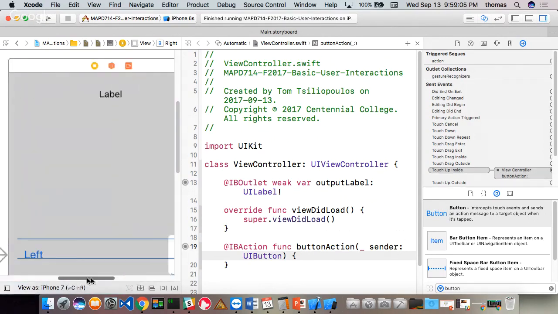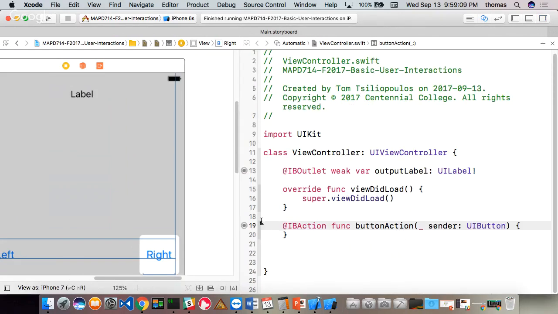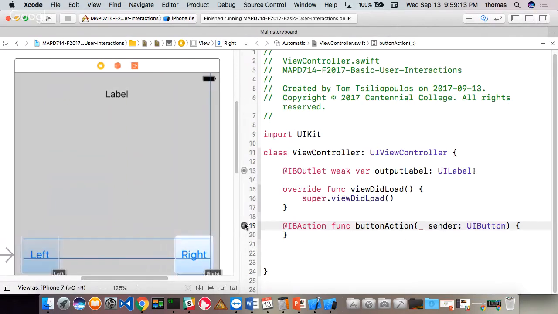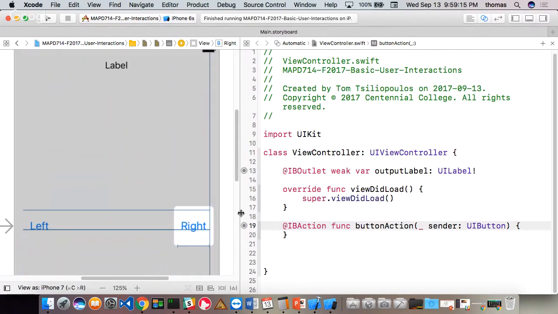The other quick way of knowing if they're connected or not is, let's just hide this one. If I hover over this, see how they both light up, right? They're both lighting up now. That means this event is tied to both of those buttons. This event is only tied to this button or this label. This is an IB outlet. This is an IB action, two different kinds of code. Are we clear?